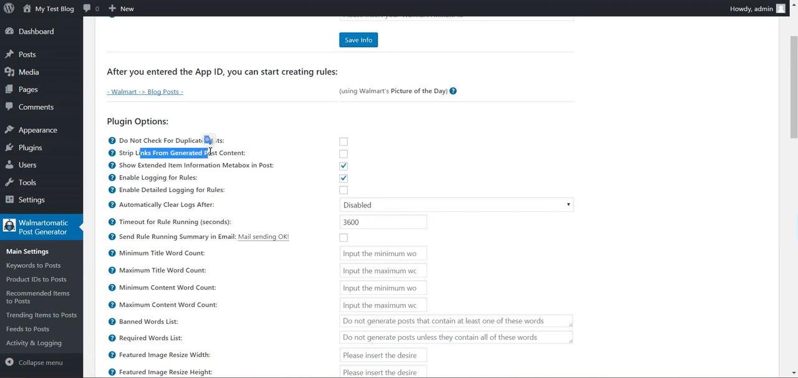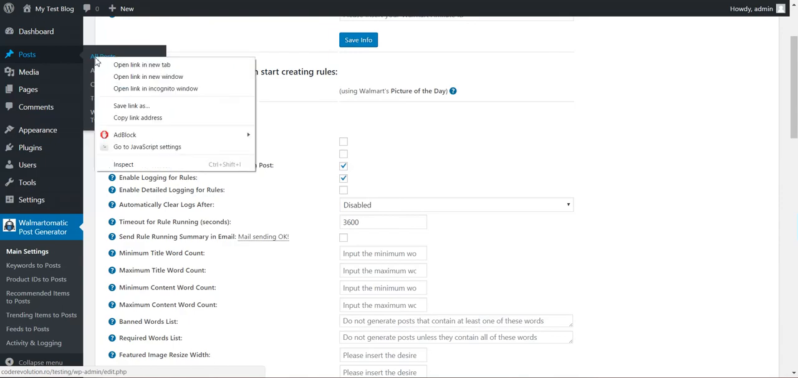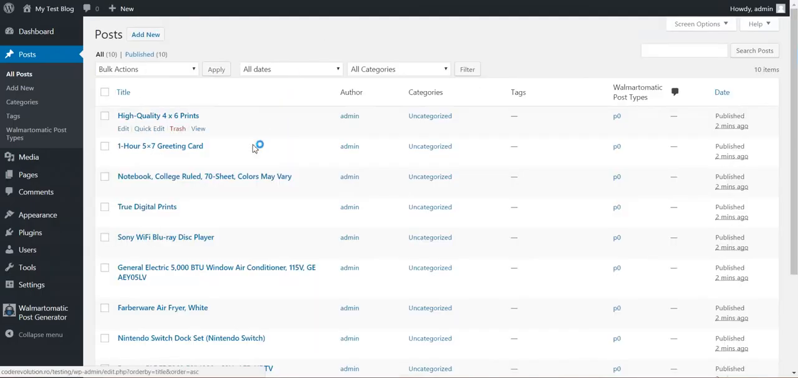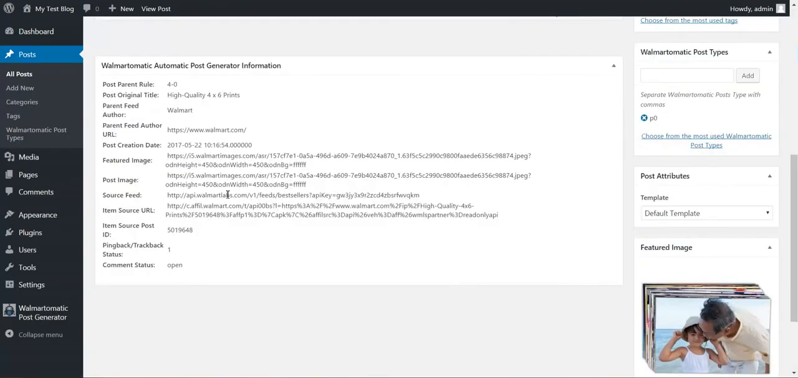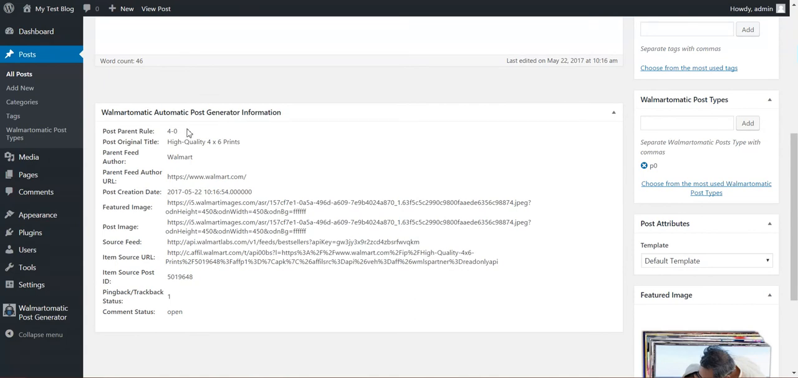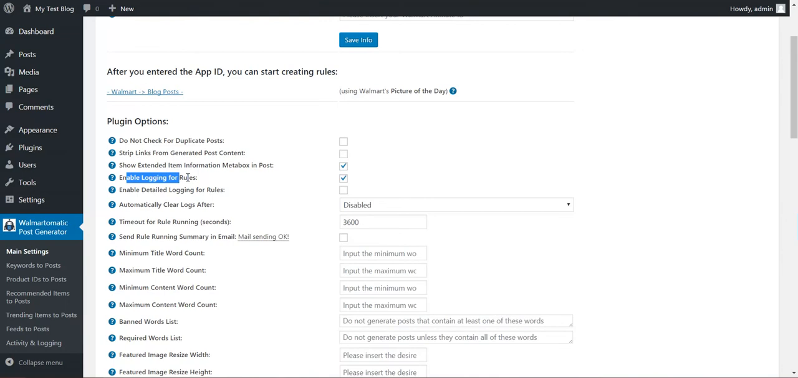Strip links from generated post content. You can strip links from the post content. Show extended item information. If you check this, if you go to posts in WordPress and select a generated post, you will see this meta box with additional item information. Here you can disable this feature. You can enable logging. This is default. You can enable detailed logging to see each action the plugin will take.